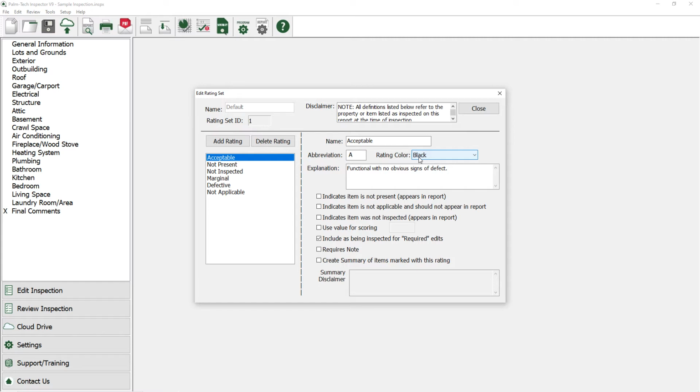Next, there's a series of checkboxes. The first one is used for not present. This is typically only checked for the not present rating. The next option is used for not applicable rating. If this box is checked for a rating, then any line item given this rating will not show up in the report. After that is not inspected, which is used for the not inspected rating. Next, you have the value for scoring. This is an option that is not typically used by home inspectors, so it should be left unchecked.